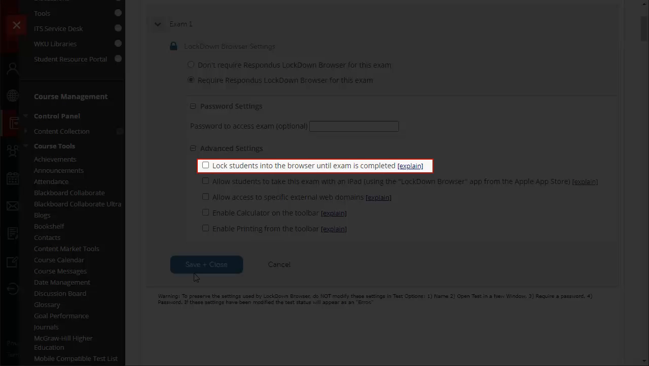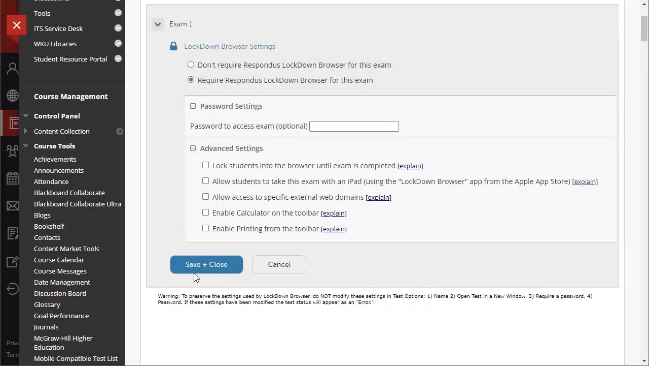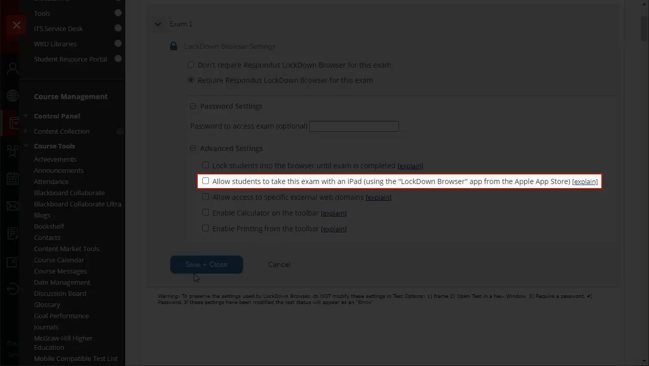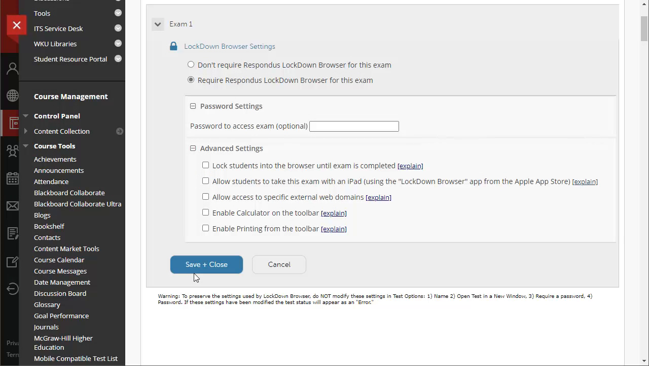The option to lock students into the browser until the exam is completed is generally discouraged. If a student has a problem while taking the exam, this setting is likely to compound the issue. Allow students to take the exam using an iPad at your own discretion. This setting may work well for a short quiz, but should generally be avoided for longer exams.